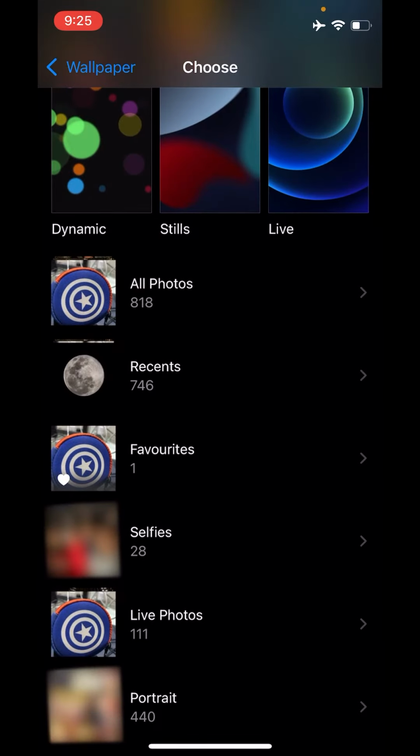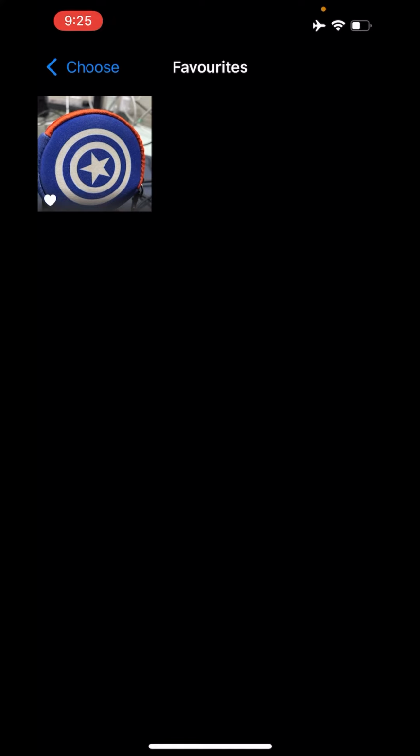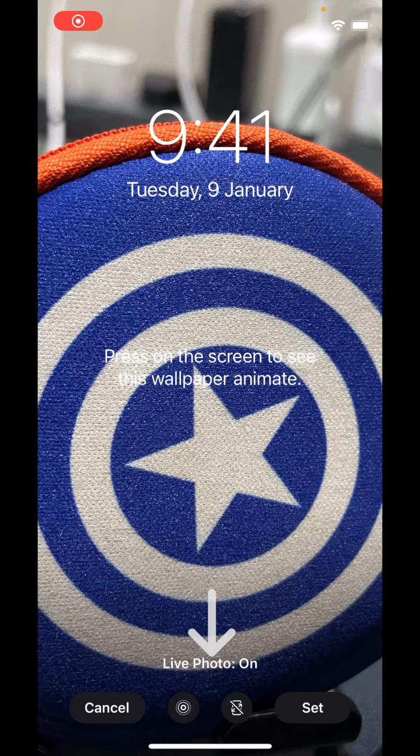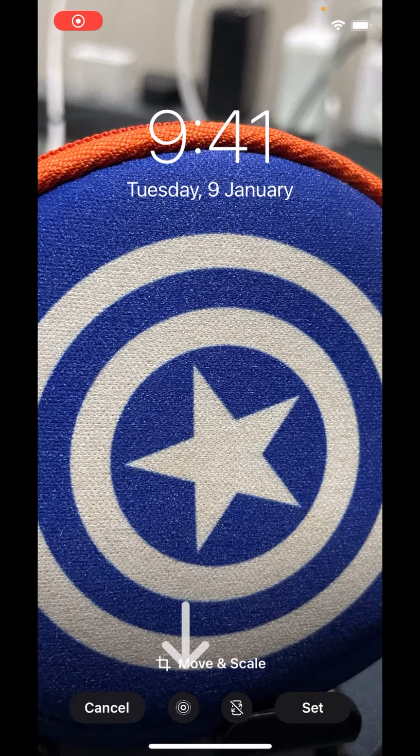In favorites, that's the album in which I have this live photo. I'm going to click on that. You see at the bottom here, it says live photo on. If I click on this circular option next to cancel, I can switch off live photo. And by clicking it again, I will switch live photos on. So live photos is on.